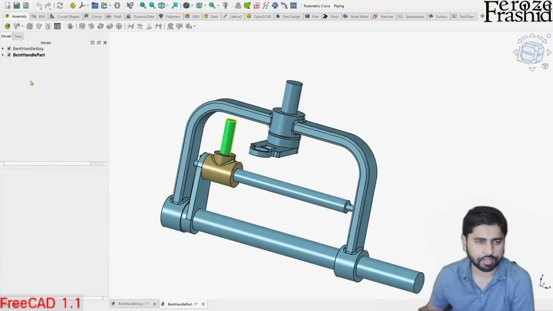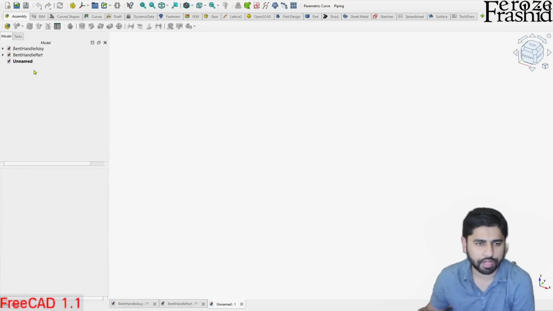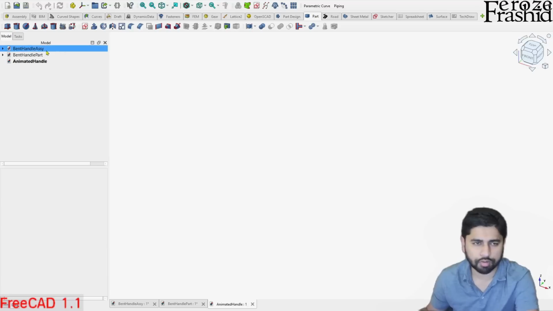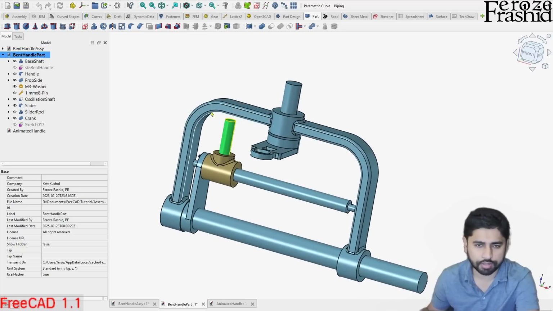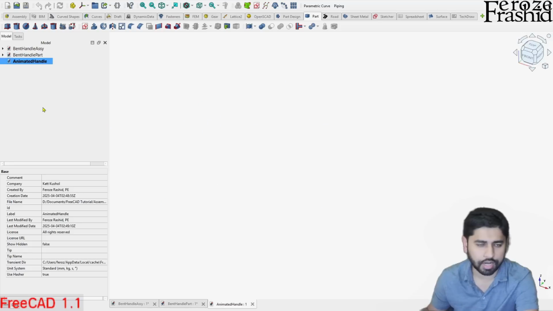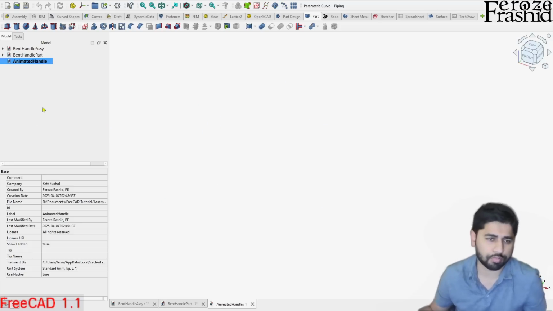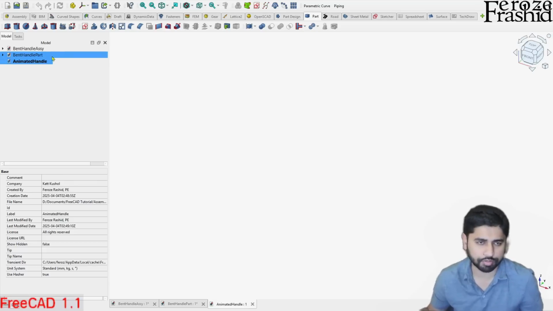So first things first, I am going to open up a new file and save it before I lose it. And then I want to start focusing on the different parts that I want to put into this assembly. First, I will be building this whole bent handle, and I will be using the Part Workbench to build all of these components.